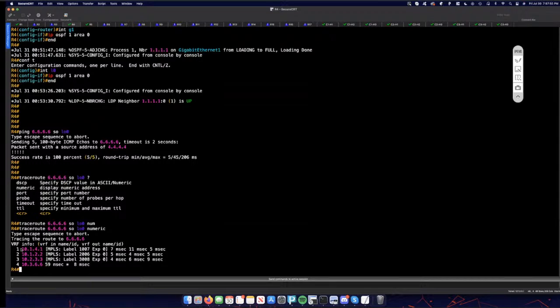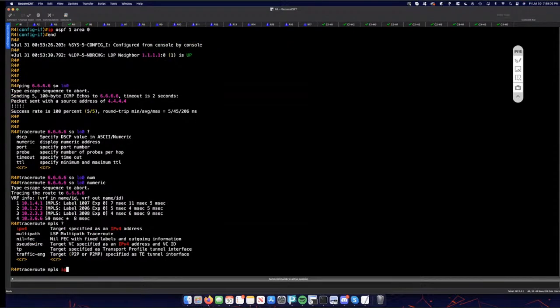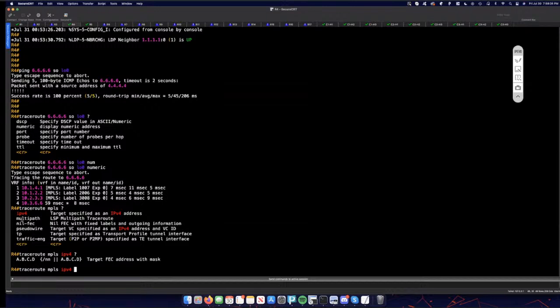And that's where MPLS ping and MPLS traceroute, the OAM components I mentioned earlier, come into play. What you can do with MPLS OAM, which is enabled by default in IOS XE, is run traceroute MPLS IPv4 to the target FEC, or forwarding equivalence class, address.